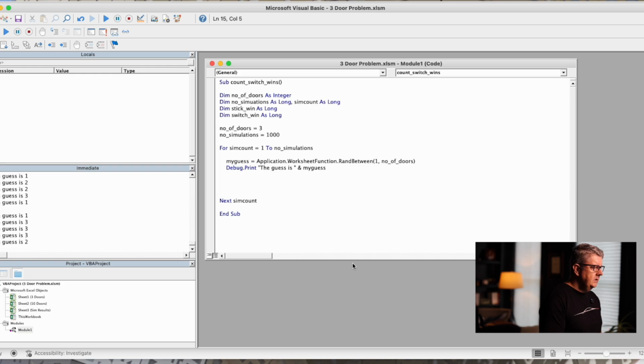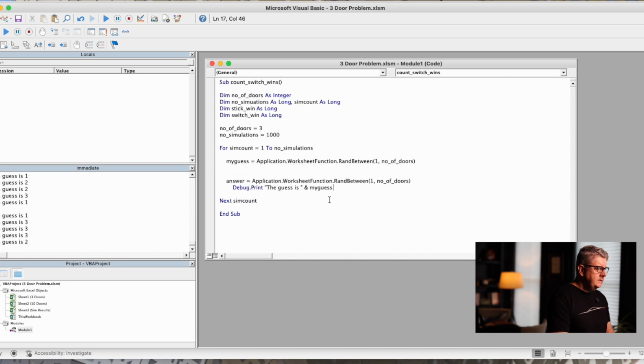All right, so you're guessing that. And let's say that the answer is exactly the same expression. Okay, so let's copy that, put that there. Then you say debug print, my guess is this, ampersand.